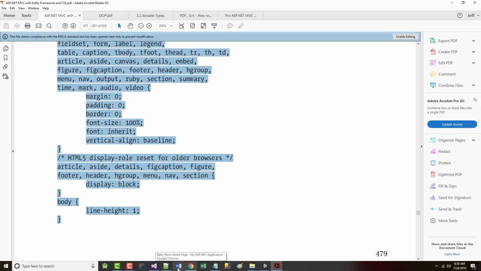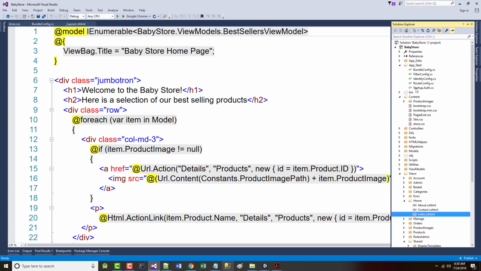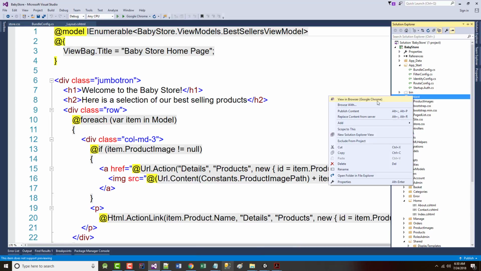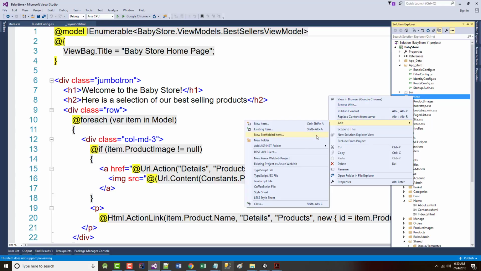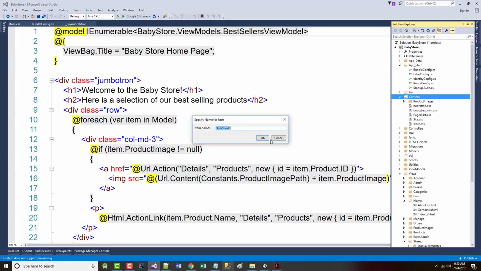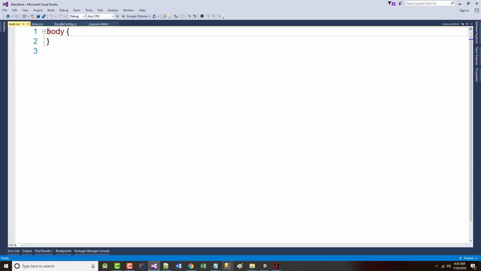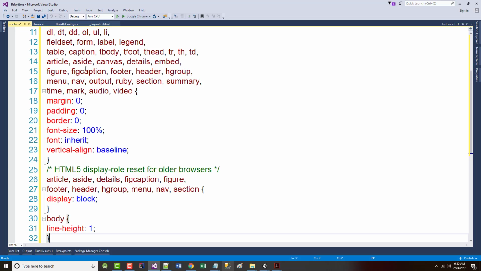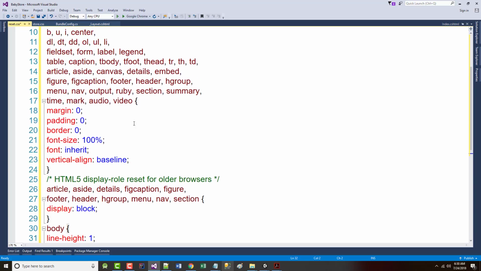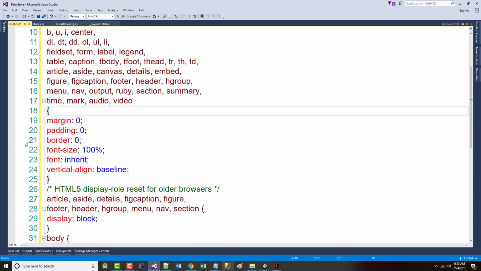So go back to our project. We do not have a reset.css, so let's right mouse click, add another style sheet that is reset. There is reset.css. We'll add what was shown here first. Again, I find that very hard to read, so I'm going to pretty it up a tad.